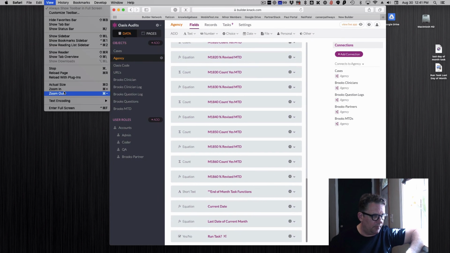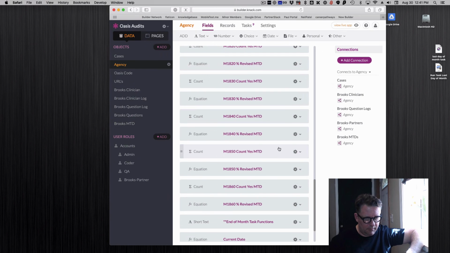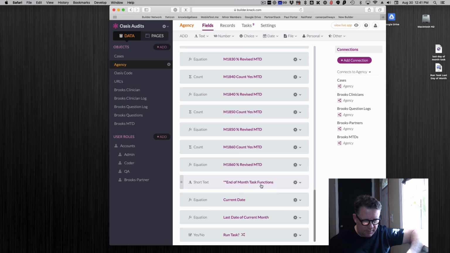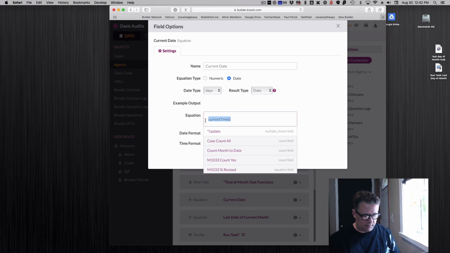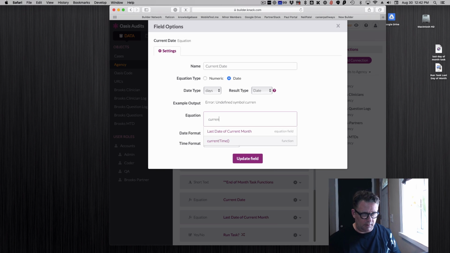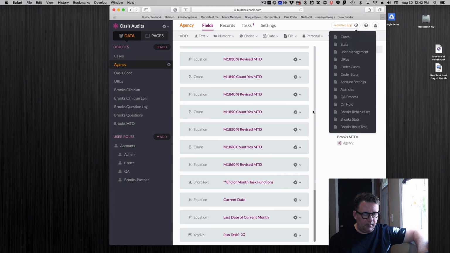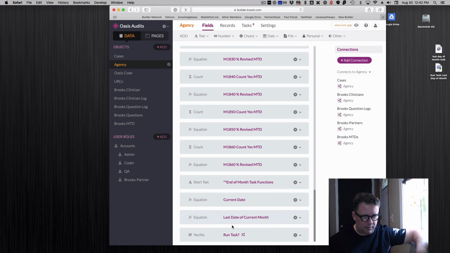I'm going to make this a little bit bigger. Here's my little notation that these are what those fields are. Current date, easy enough. You set an equation field, the current date, it's a date, I'm measuring days, it is a date, the result, and all you do is put in current time, and it goes and grabs it. By the way, all these, I think they're called operators, current, and there it is. So that allows this system to look at this record, or all the records in this object, and say what is the current date, and the current date will always be the existing month you're in.